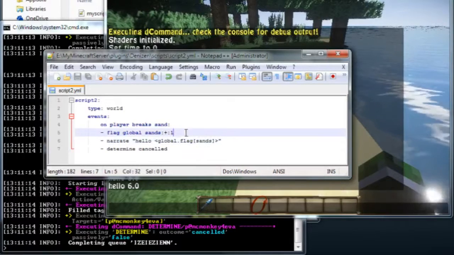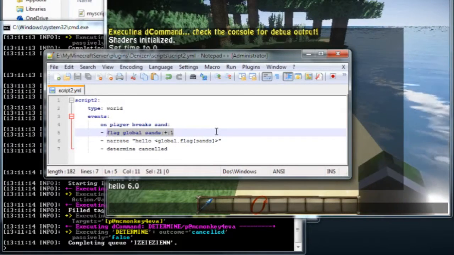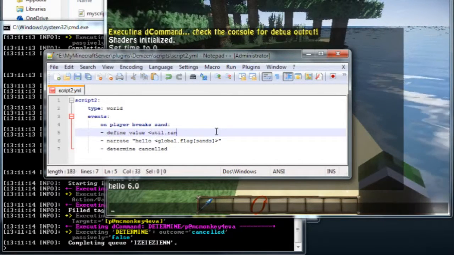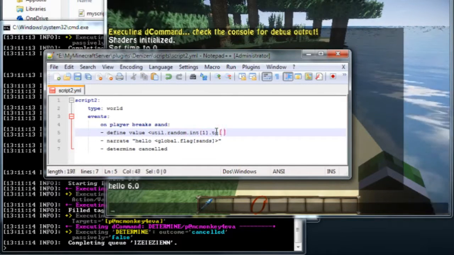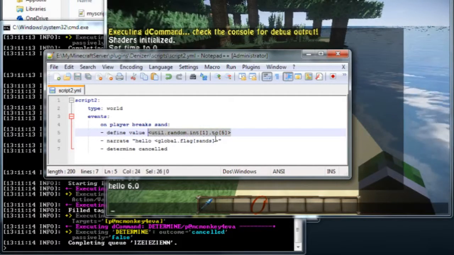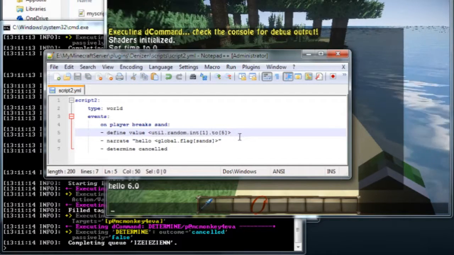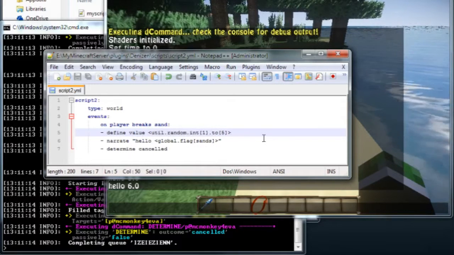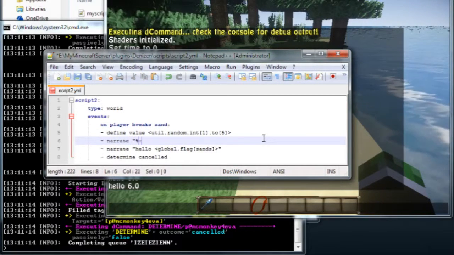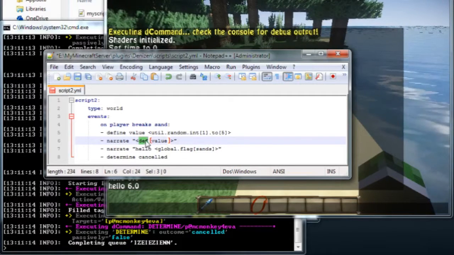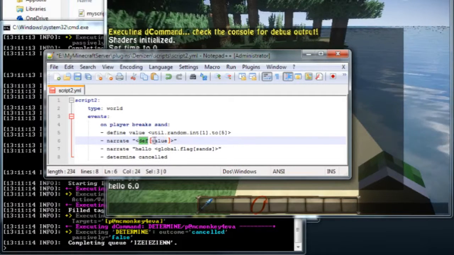You can also store temporary information called definitions. That looks like this. Define value as util.random.int1.25. This tag, as we discussed earlier, will return a random number from 1 to 5. But we want to use this value returned by this tag several times in the same script. We're going to narrate def value. Def is short for definition, so it gets the value of the definition that we named value.